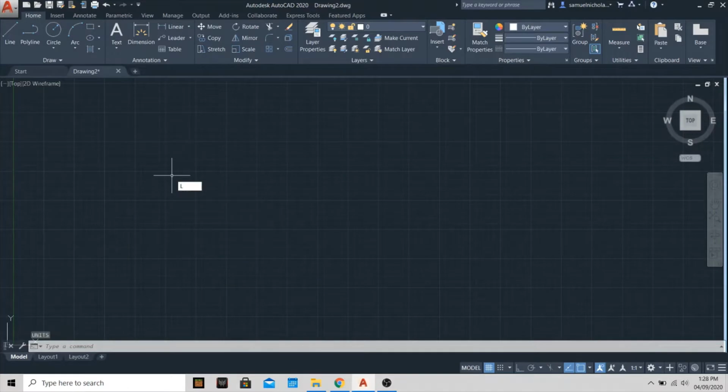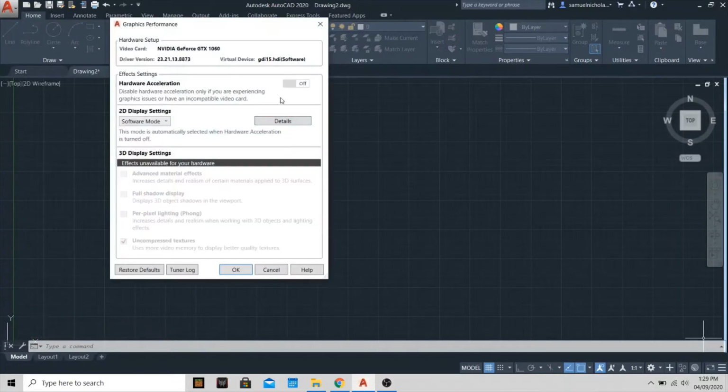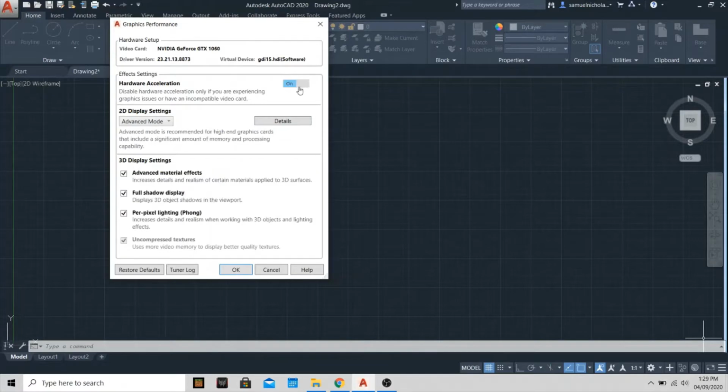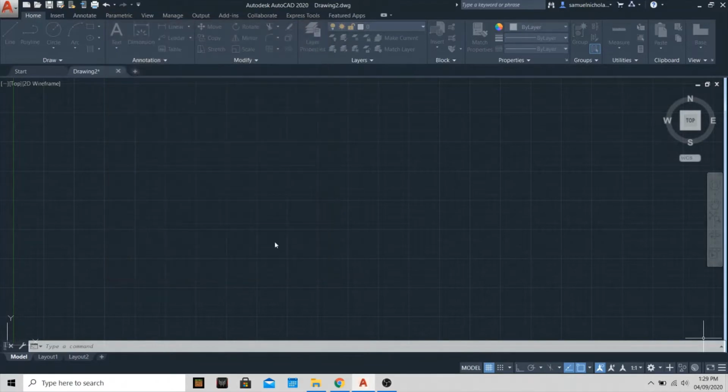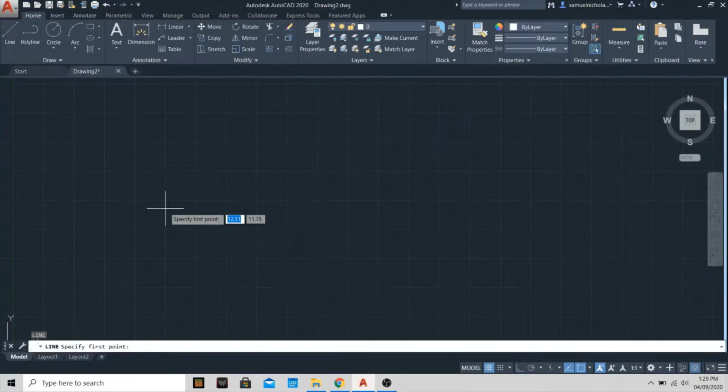The next thing I want you to do, I highly suggest you change your graphic performance. Why? Because here, as you notice, when I drag my mouse and try to make a line, it's somehow laggy. And I honestly want to remove that. So you go down here in the bottom right, go to Graphics, Performance. Then here in the Hardware Acceleration, just leave it on. Once you're done, press OK. So now when we make a line, it's much smoother and faster.